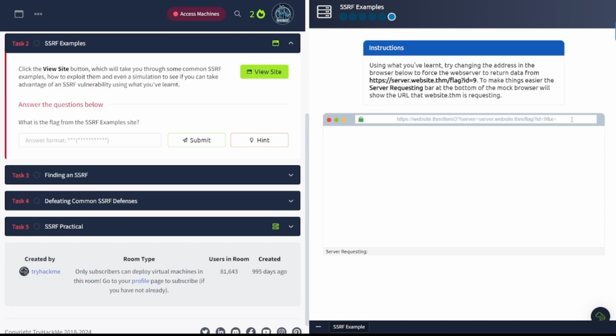All right, now we have our payload in here ready to go. As you can see here, server.website.thm/flag?id=9, and then they want us to use this &x=. So plug that in there and hit enter. Okay, it didn't work.